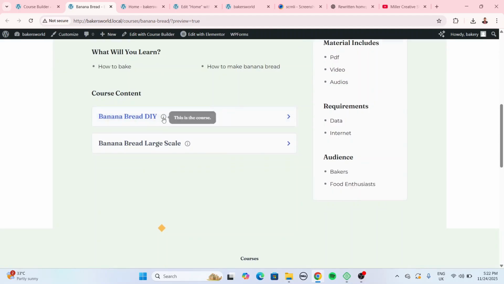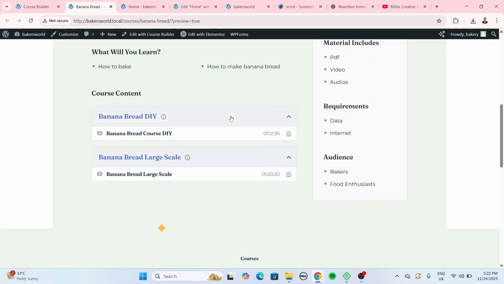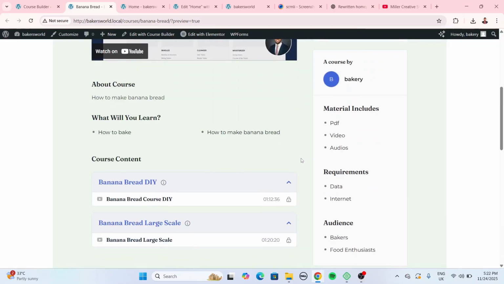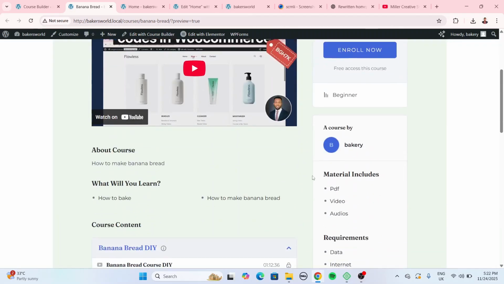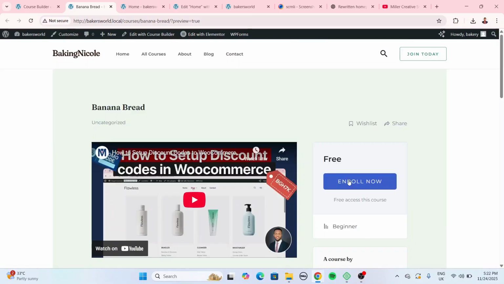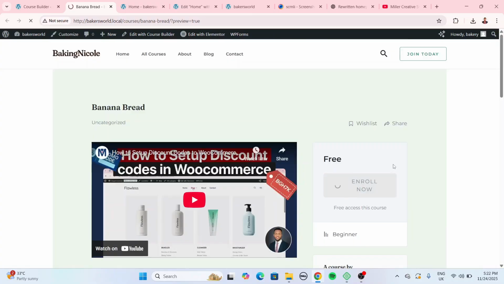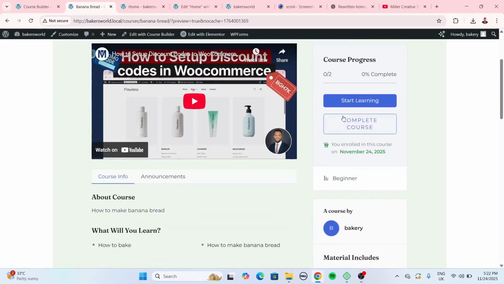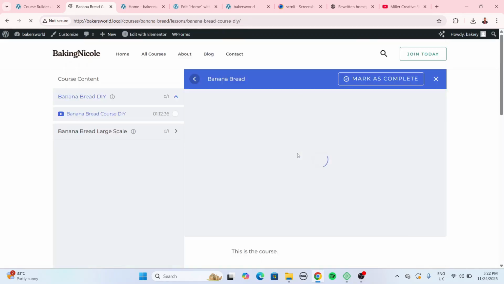These are modules, while these are the courses inside. So inside one module you can have 5 or 6 courses inside, so you can keep adding more and more like that. Now you can see a course by bakery, of course the owner of the site. Now people can come here and just enroll now. If they enroll now, they're able to take the course. So start learning, they now start learning.